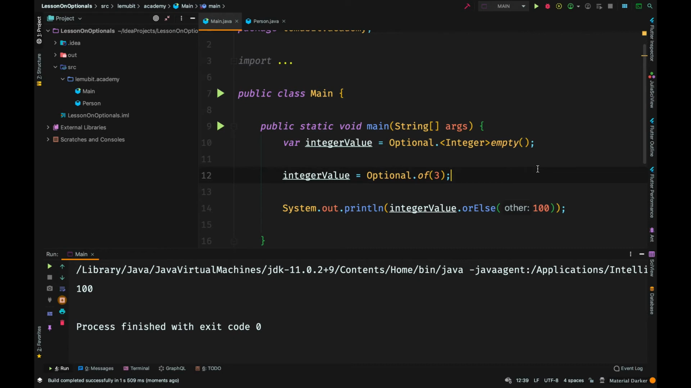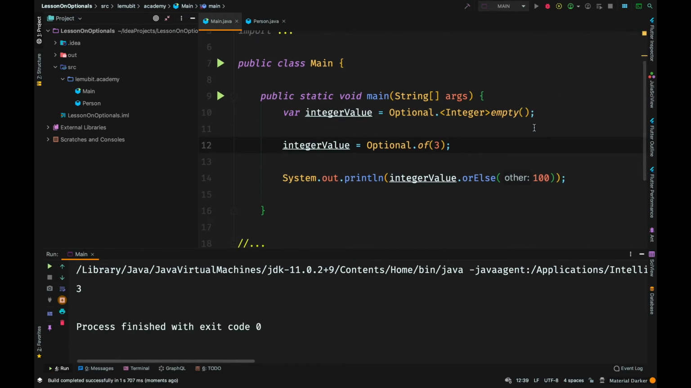It wouldn't need to run the orElse. It will simply print out 3 because orElse runs if the optional is empty. Remember, an optional can either have a value or is empty. Also, you should have noticed there is no public constructor of the Optional class.